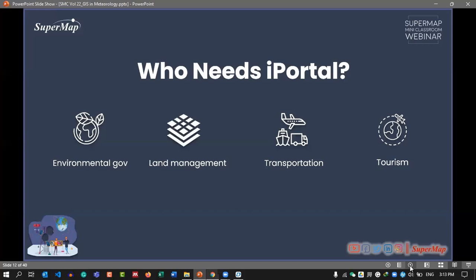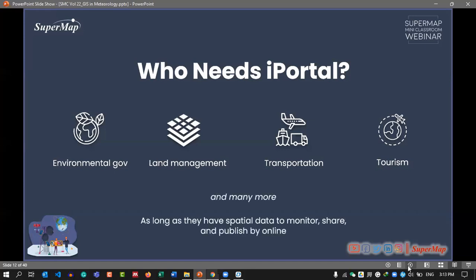Okay, so who needs this iPortal actually? Government organizations, like environmental government organizations, land management organizations, transportation, tourism, and so on, as long as they have spatial data to monitor, share, and publish online. So we can see all of the sectors using spatial data, they all need this iPortal.